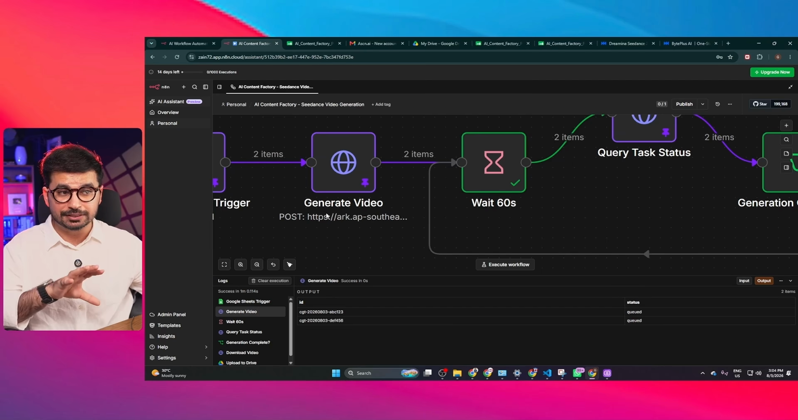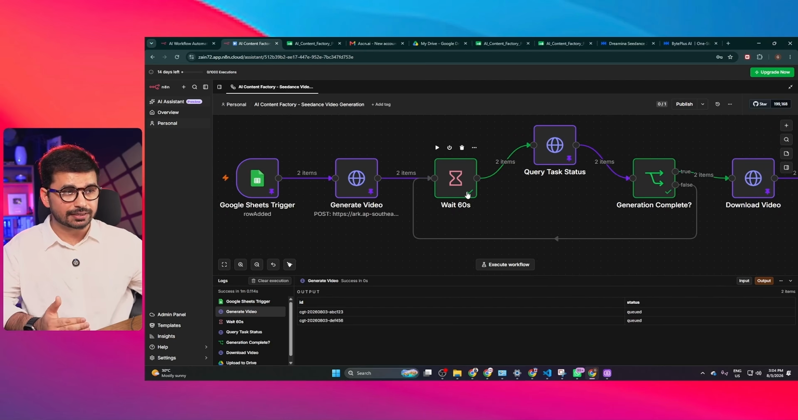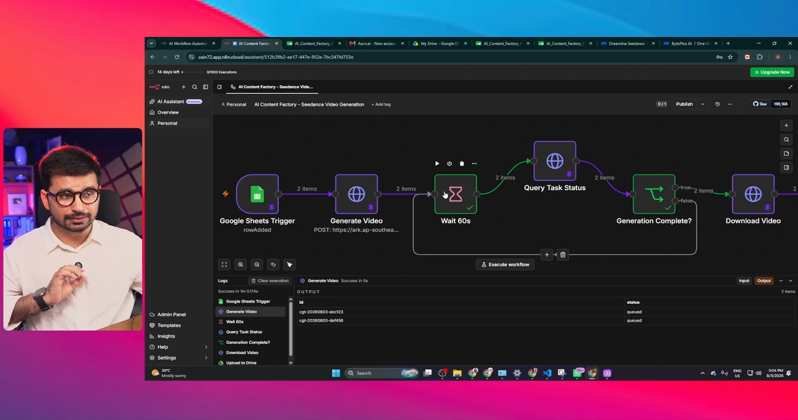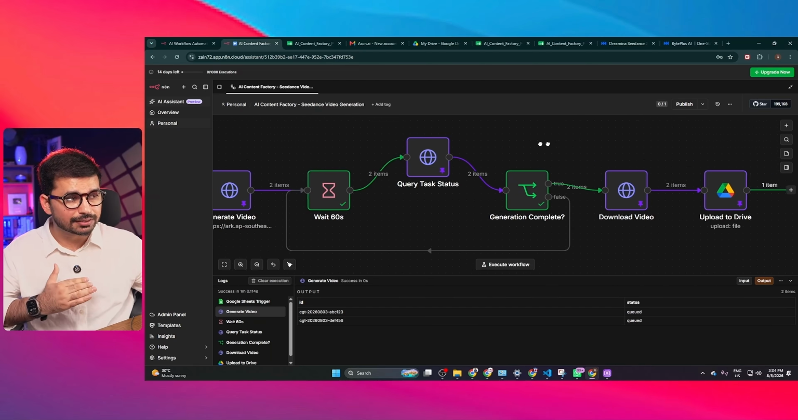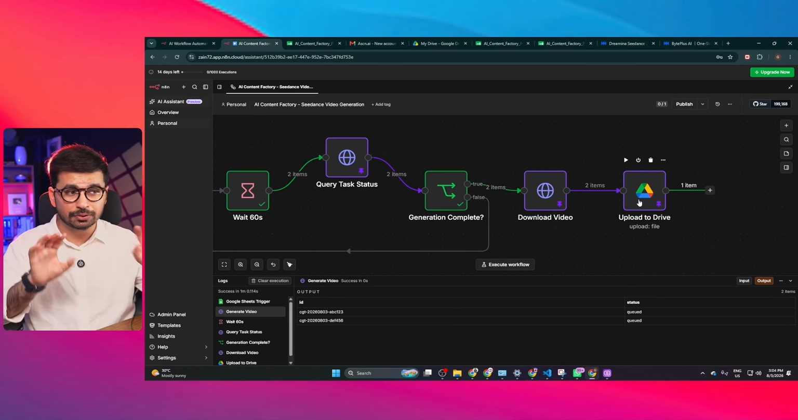Here we have integrated this BytePlus API key, and then it sends the request, then it waits for 60 seconds, and then in the next step it asks for the task status, and then it checks if the generation is complete or not. If it is not, then it comes back and starts this process from this wait, and then again queues that task in here until the video is generated. Once the video is generated, it downloads the video and then uploads the video to Google Drive that I have connected. How to do all of this, I'm going to guide you in this video.